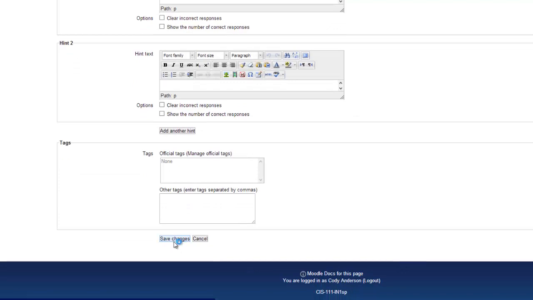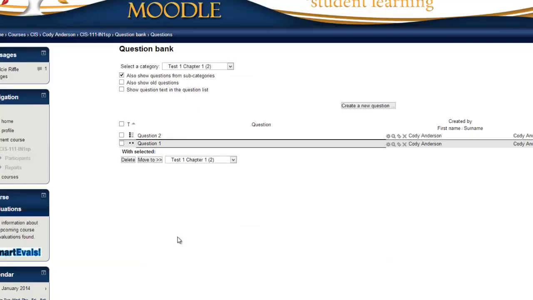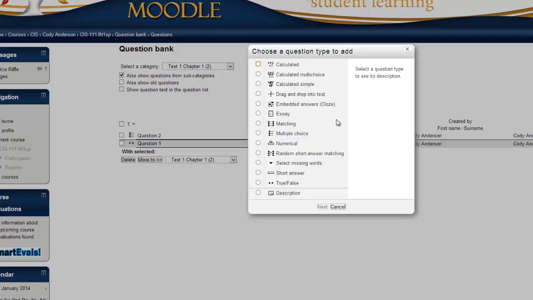Now I can hit Save Changes. And we have our second question added. And add our last type of question that we're going to look at, which is an essay question.